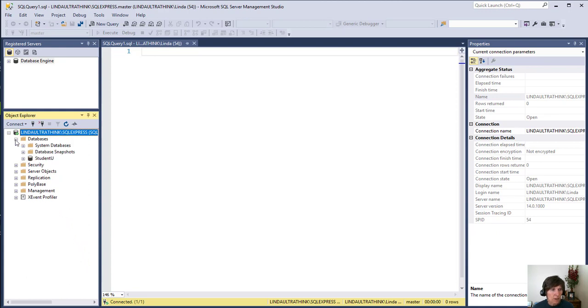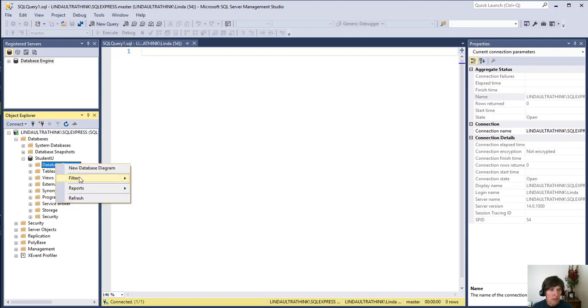And we go into Databases and click Expand Student U, and this top folder is Database Diagrams. You want to right click on here and create a new database diagram. Now, sometimes it will say that it needs to have some objects that you don't have. If it asks you that question, be sure and say yes.